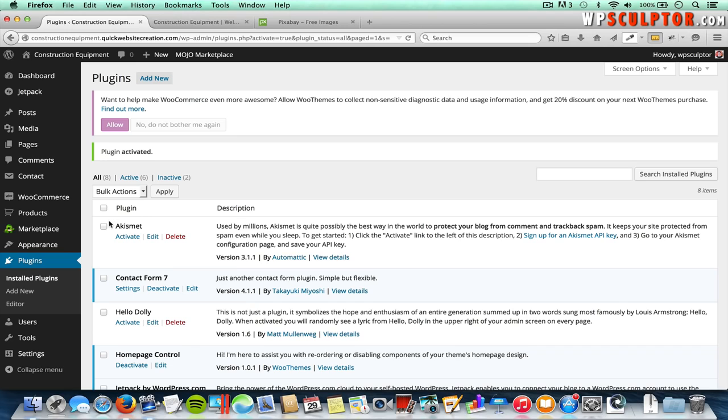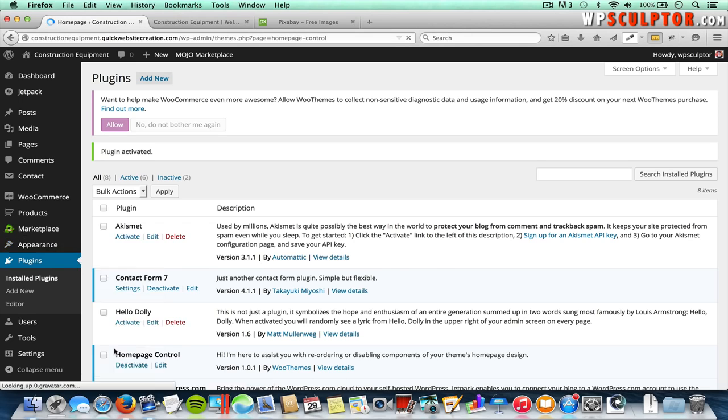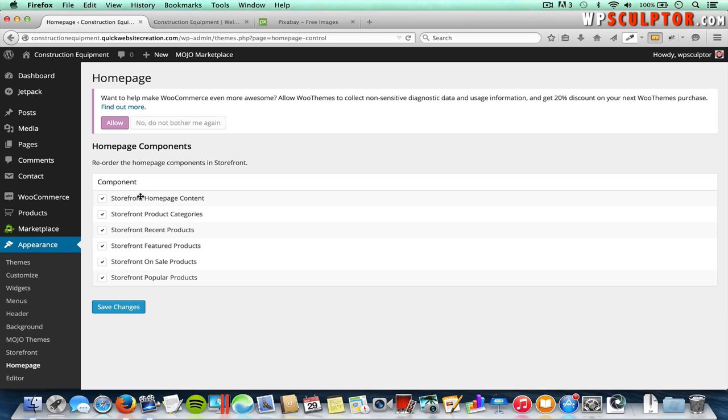And then to access the homepage control settings, we can now go to Appearance, and we now have this homepage option because we just installed the plugin. So I'm going to click on that. And then I'm going to keep the storefront homepage content enabled by leaving this box checked, and I'm also going to leave it at the top. And of course the homepage content is referring to the content that we put in on our welcome page using the visual editor. That's the homepage content.